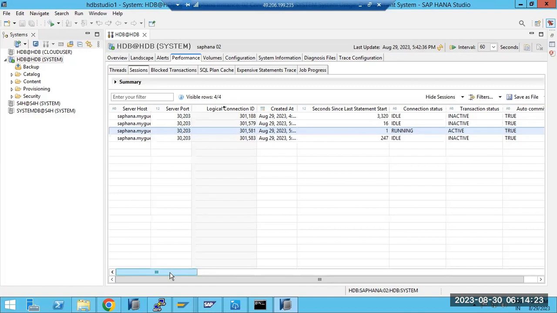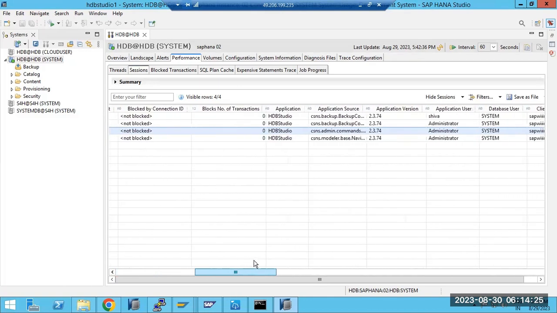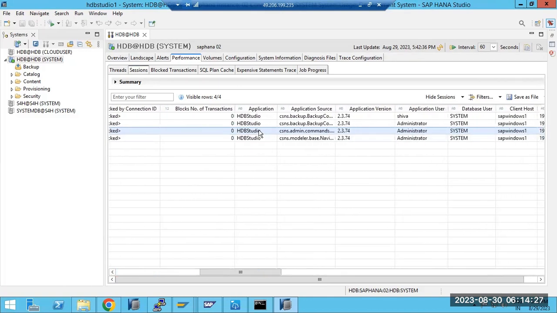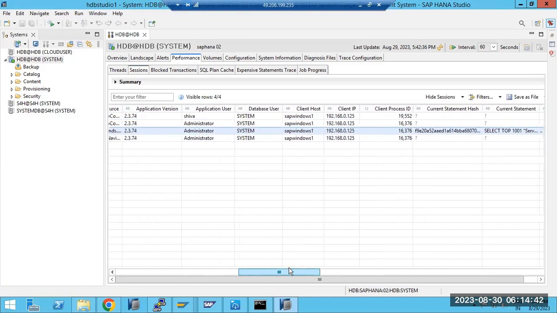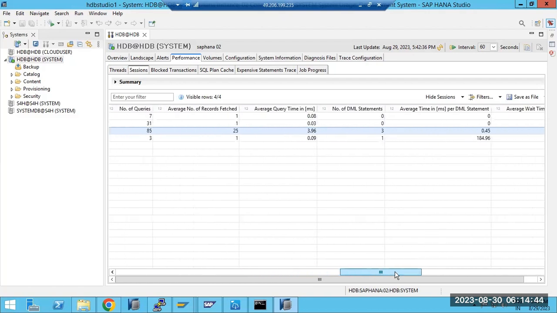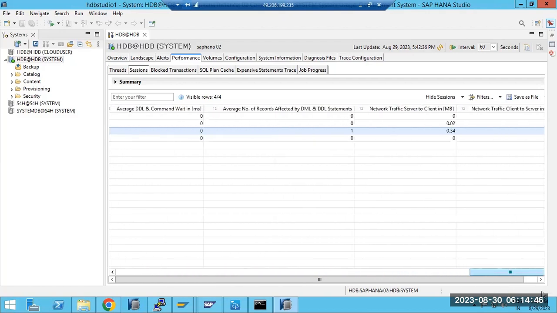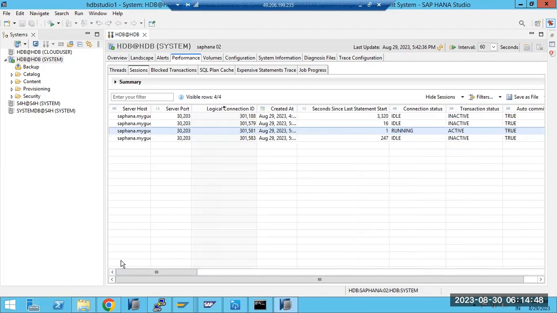So we can see here what that session is, who that person is, what application he is using, and what application version he is using. So what is the user? Currently I logged in with my user and Shiva logged in with the Shiva user, right? What is the database user he is using and what is the IP? All the details we can get from here. That is called the session.